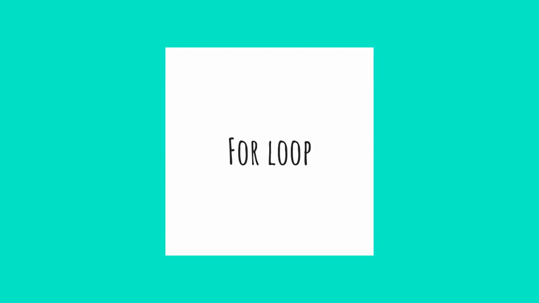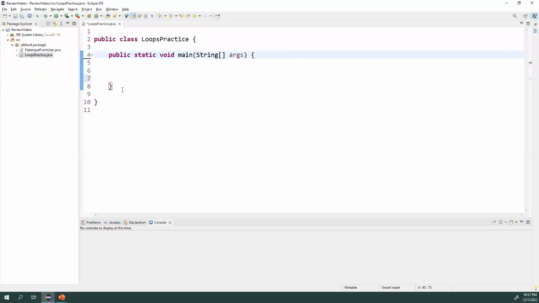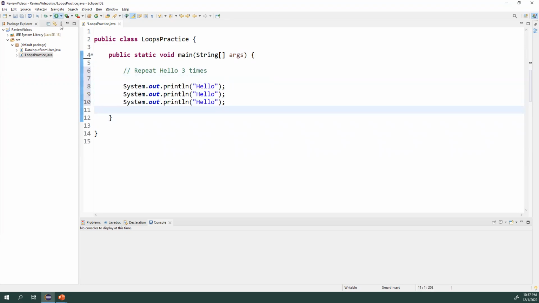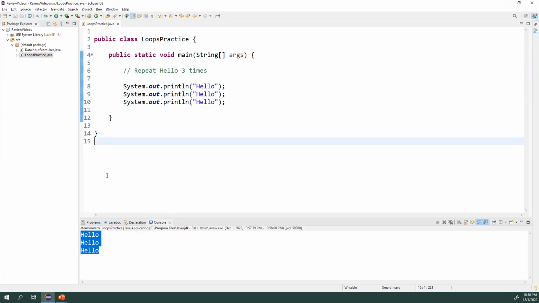In general, a loop is used to repeat code without having to copy and paste code. What does that mean? It means that if I ask you to repeat a word, let's say hello, 3 times, you could say hello and then repeat it 3 times. An example like this is basically a trivial problem.